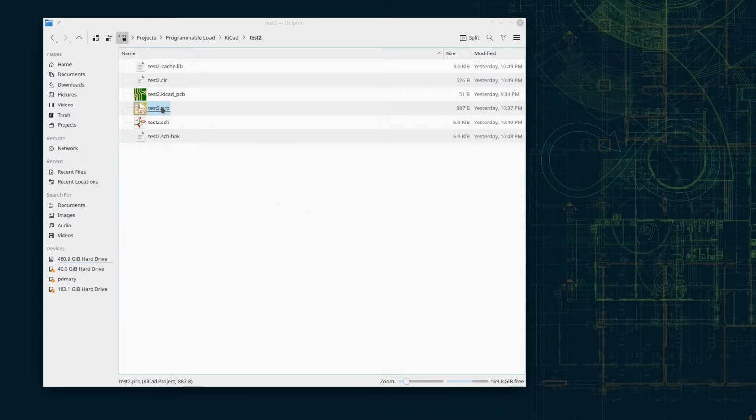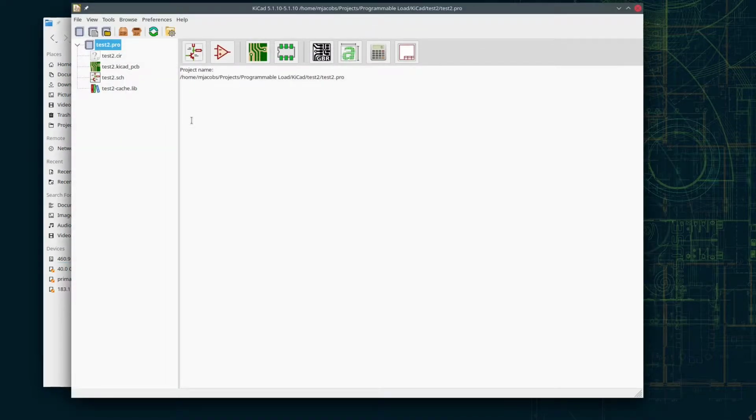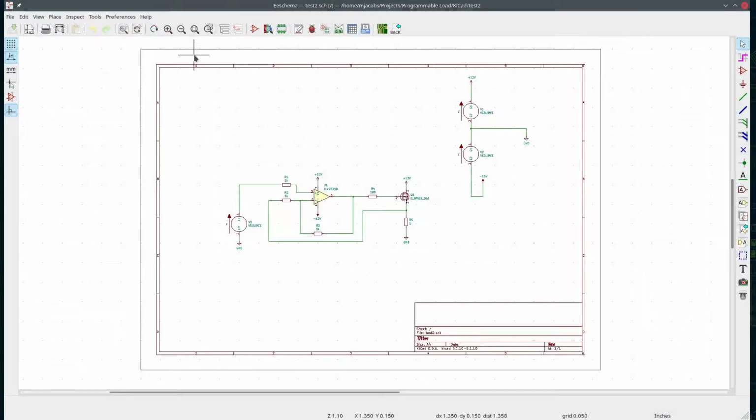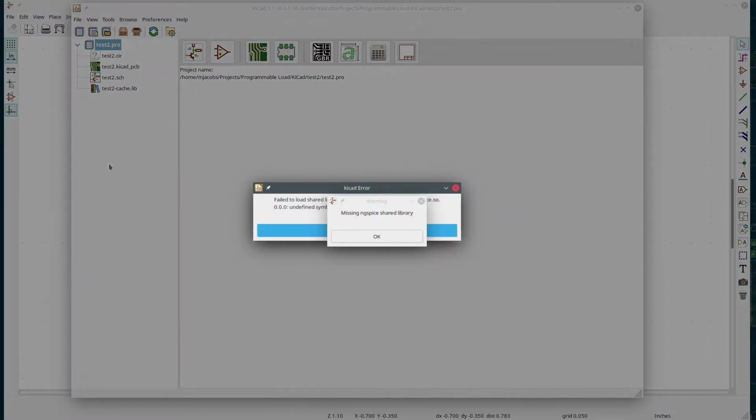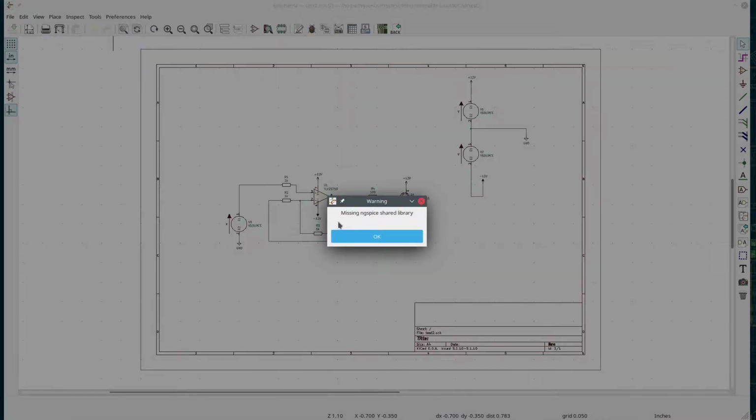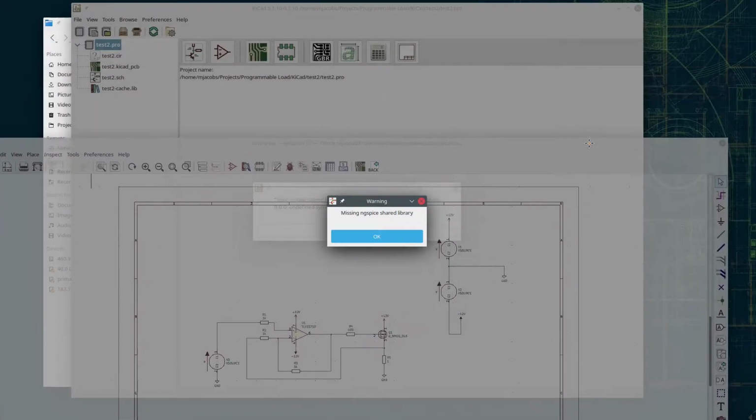I'm running KiCad 5.1.10 on OpenSUSE Tumbleweed at release 2021-06-03. The first error message I see, a missing ngSpice shared library. So I looked, and libngspice.so and its links point to a libngspice.so.0.0.0 dated May the 27th, 2021. So this may be a very recent problem.